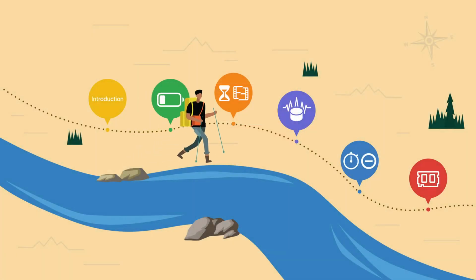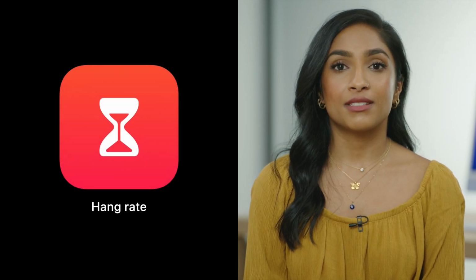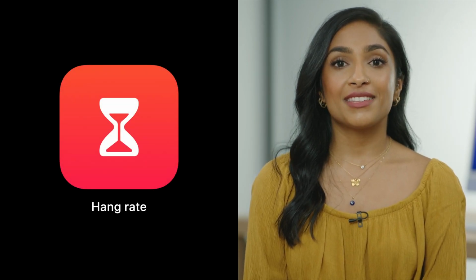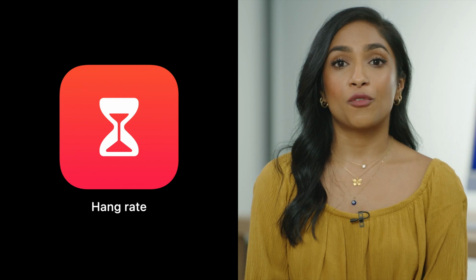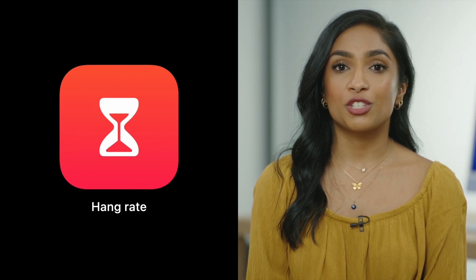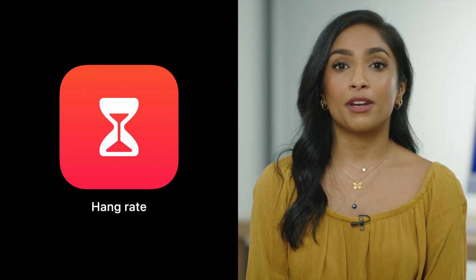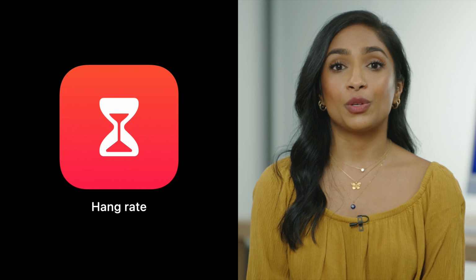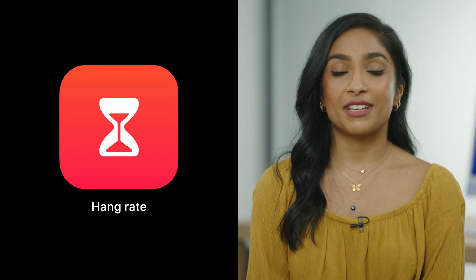Our next stop is hang rate and scrolling, two metrics that convey that my app wasn't responsive. A hang is when the app is unresponsive to user input or actions for at least 250 milliseconds. Hangs in the app can lead customers to force quit the application from the app switcher and are a major impediment to the user's experience in your app and should be prioritized.